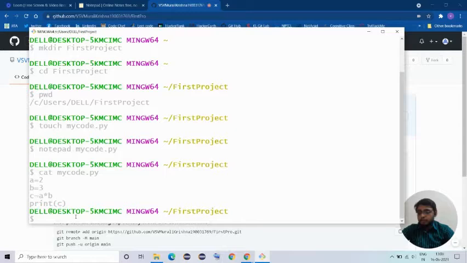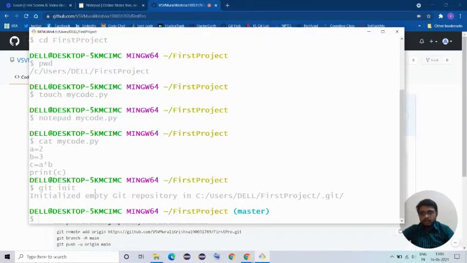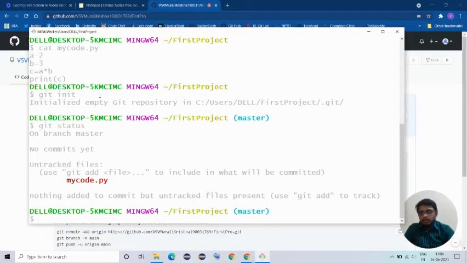Now I'm going to move this program to the Git repository. First, initializing the Git, git init. You can see this initialized Git. Now I need to add mycode.py. To check whether it is added or not, you can use the git status command. When I type the git status command, you can observe here mycode.py file is in red color. That means it is not being added.